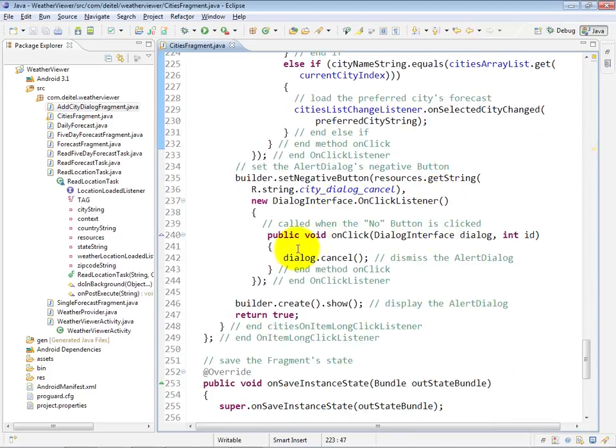Finally, for the negative button, all we do is cancel the dialog, which closes the dialog on the screen. And then at line 246, we say to the builder to create the dialog and show it.